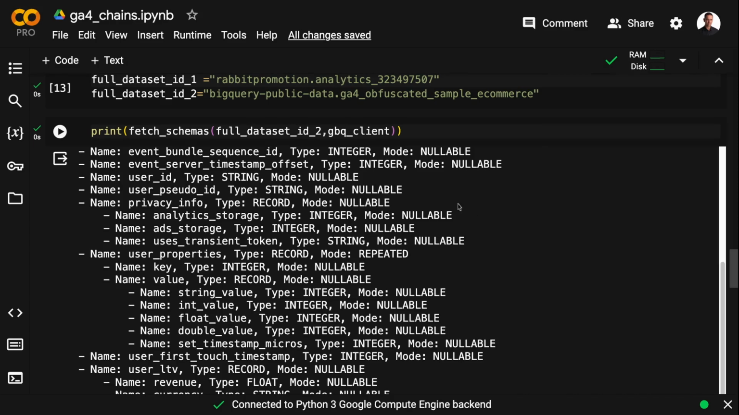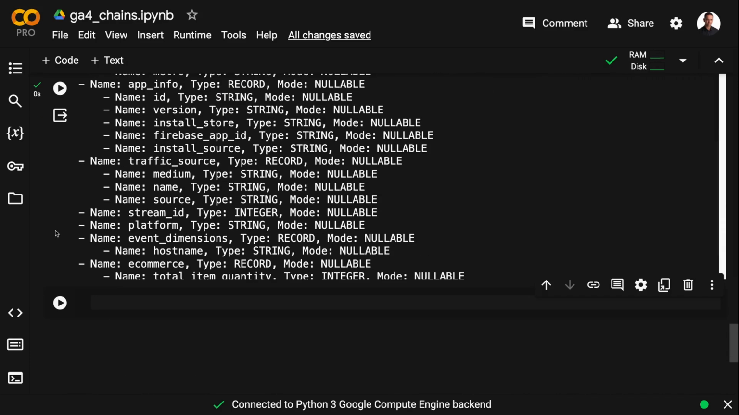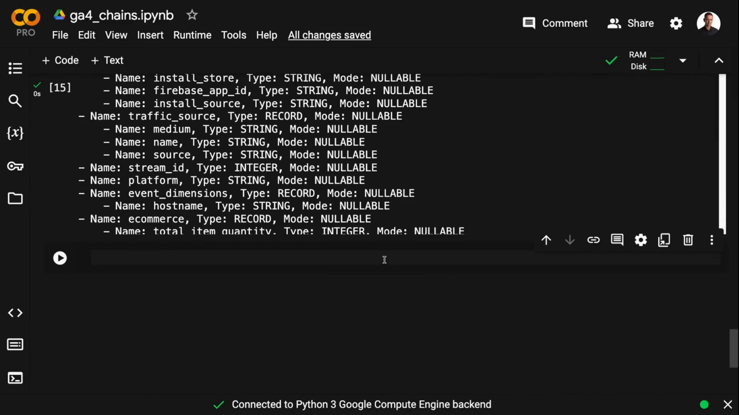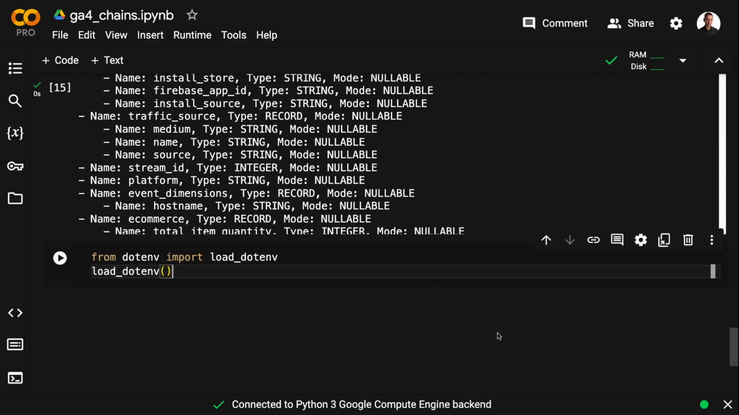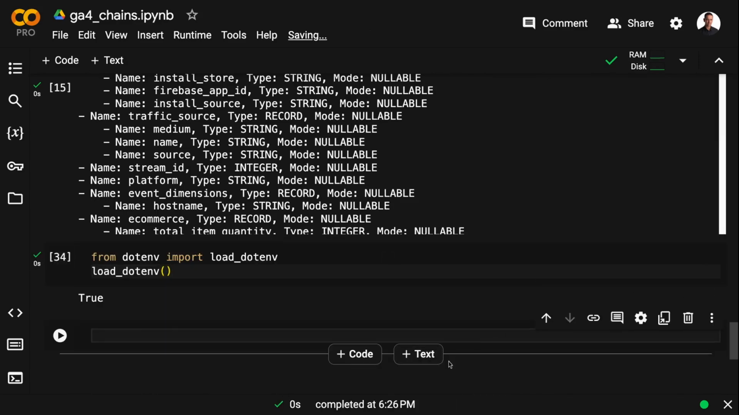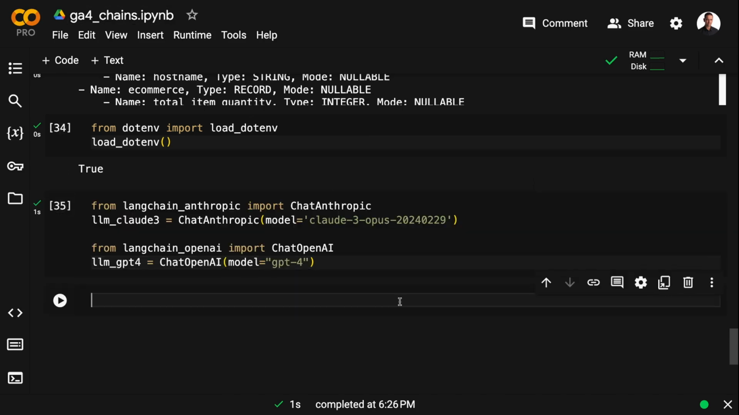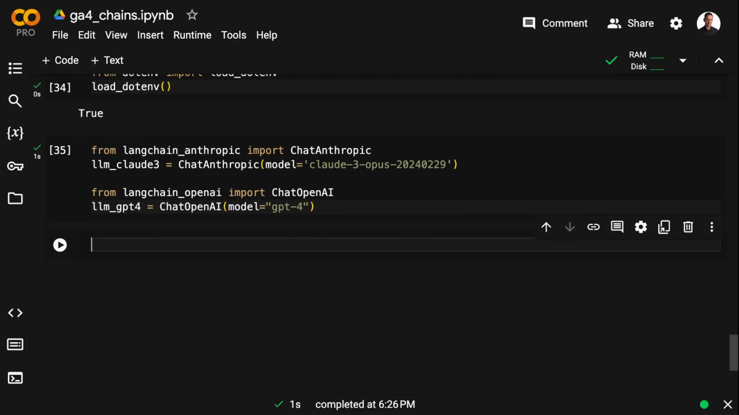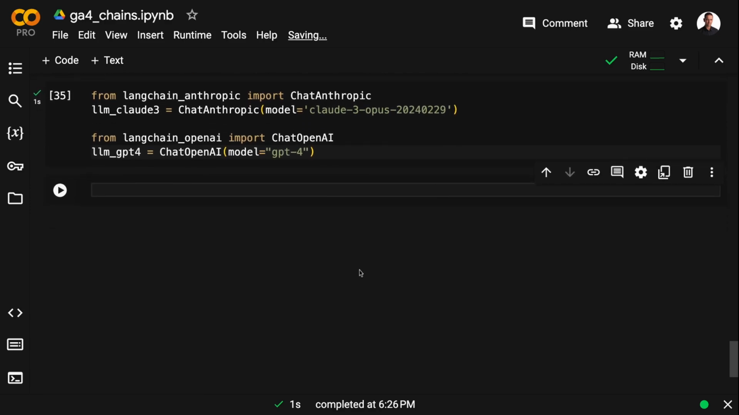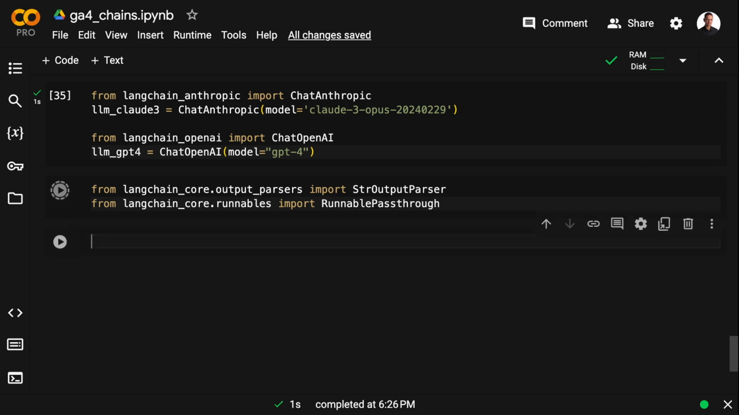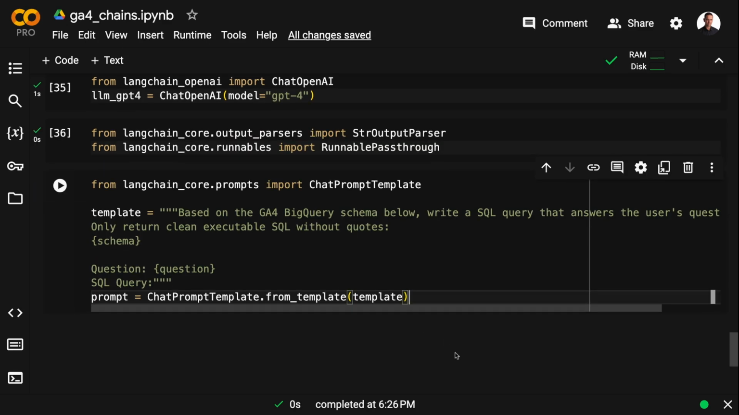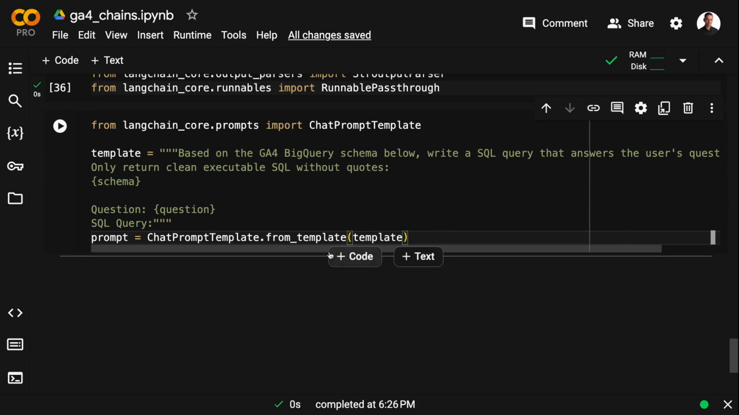All right, so let's set up the language models. I'm going to load the environment variables because I need the API keys for OpenAI and Anthropic. And I usually try out both GPT-4 and Claude 3 Opus to see which one performs better. Next up, I'm going to import string output parser and runnable pass through, which is needed to set up the chain.